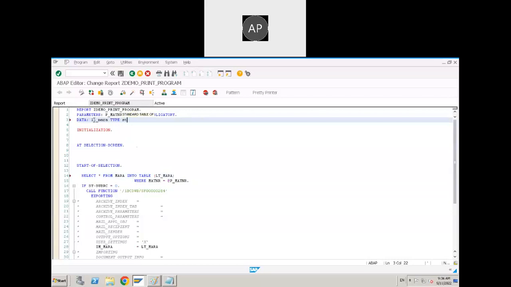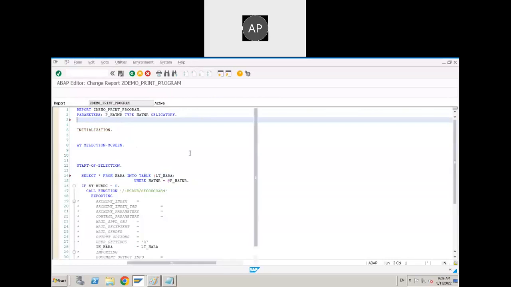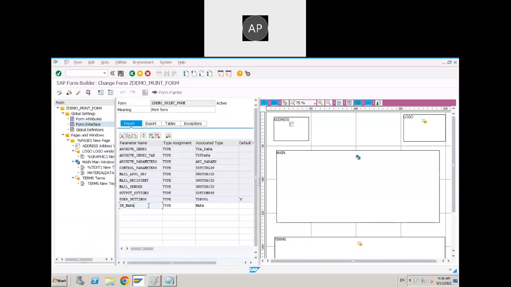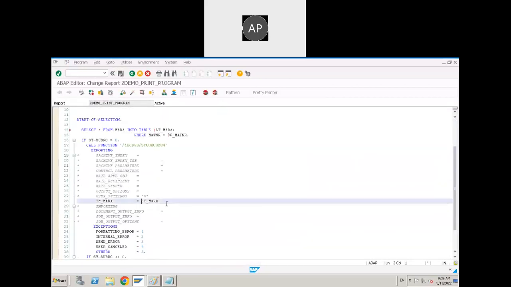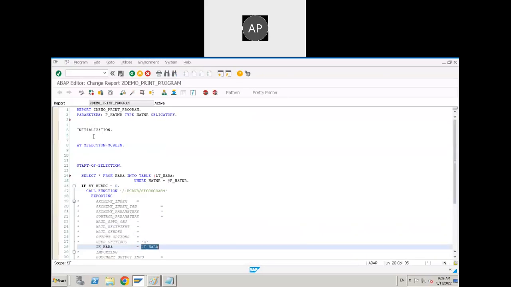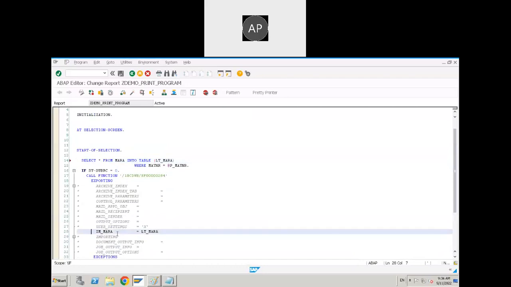Oh, I'm sorry guys. So what are we doing here? What is our structure? Is it a work area like structure or internal table structure? Work area like structure, right? But what are we passing here? We are selecting multiple records LT_MARA into an internal table, and we are passing the internal table to this work area like structure. We have to use select single into work area. So both are not compatible. That is a work area like structure and we are passing an internal table like structure.